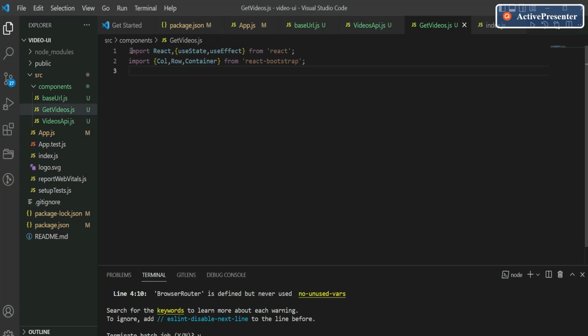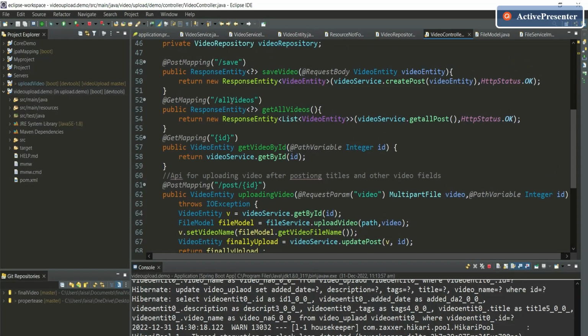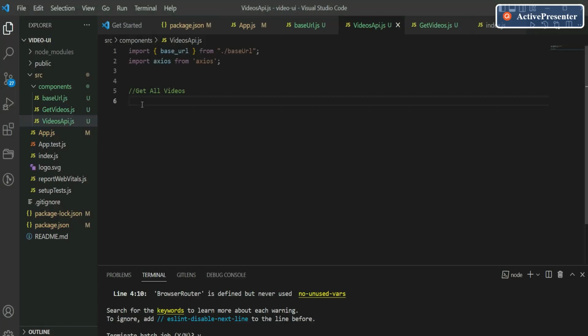We have to import one more thing, that is we have to create our API here first: get all videos. So in the API, what is our path? We have to check in the backend first. This is our path along with our base URL.